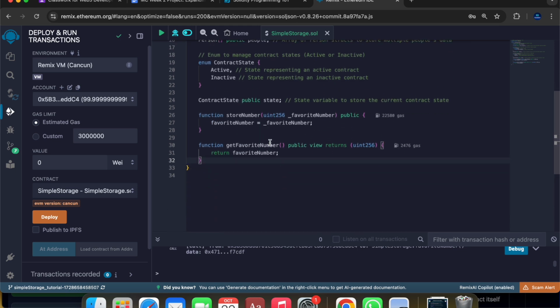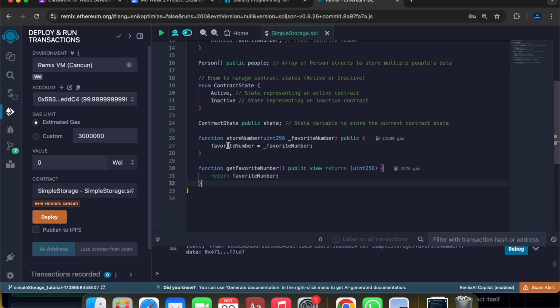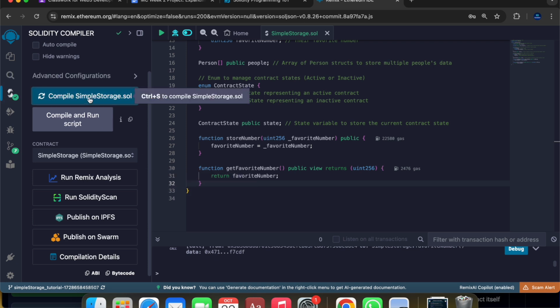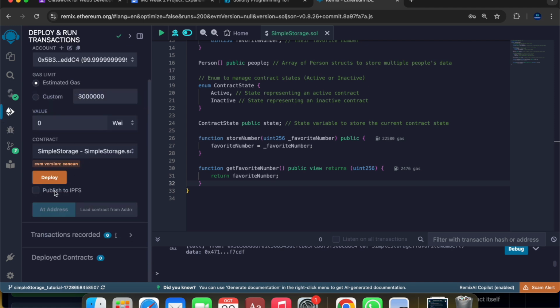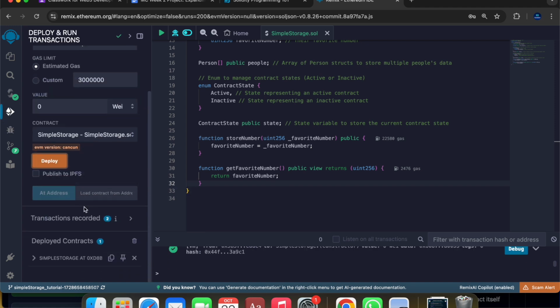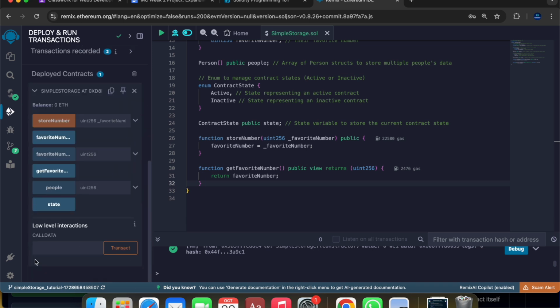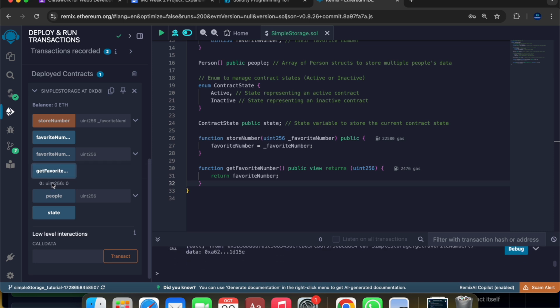Let's try something. I like doing this. Let's try to work on these functions and see what will happen. So I will come here, I will compile, everything is all right. I'll go to deployment. Okay, everything, I'll deploy. Contract deployed. Let's expand it to check something. Okay, so now we have the store number function and we also have the get favorite number function. So currently when I click on get favorite number function, I have 0, right?